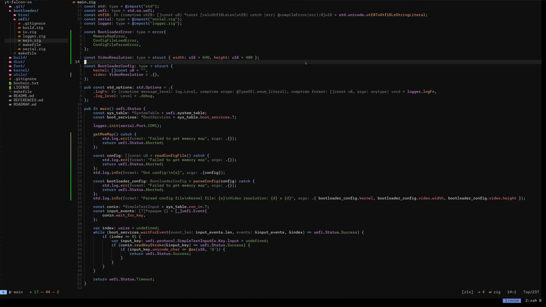Last time we worked on parsing the config, and this time we are going to start working on video modes, or at least a first step before we get there.